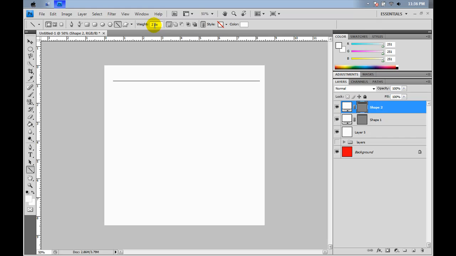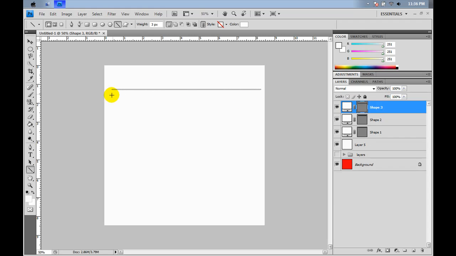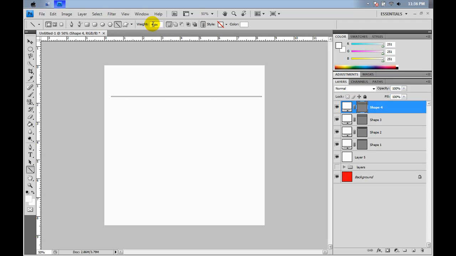Then we're going to go up here and change it to 3 pixels. The only reason that one disappeared is because it's set to white. So we're going to go to 3. We're going to draw a straight line, just like that one. We're going to go ahead and do 4. And then we'll do one more, 5. And you can keep going, so on and so forth, and it'll get bigger and bigger and bigger.